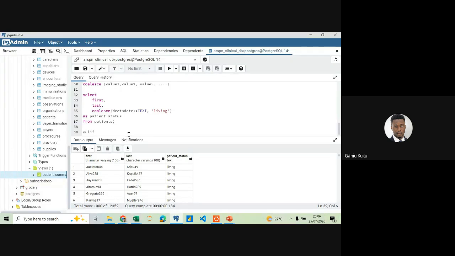So the syntax is CAST, column_name, AS, the data type that you want. It could be anything you want to put. You can cast as numeric, as integer, or as date, as the case may be.